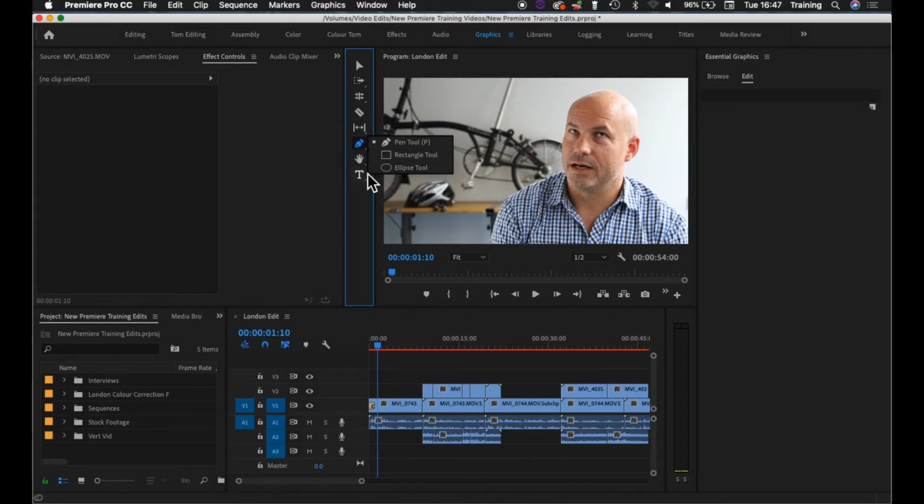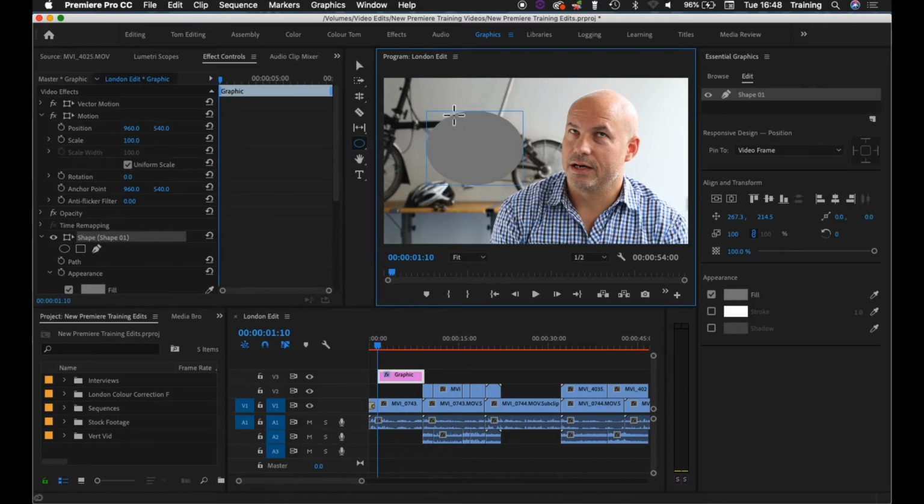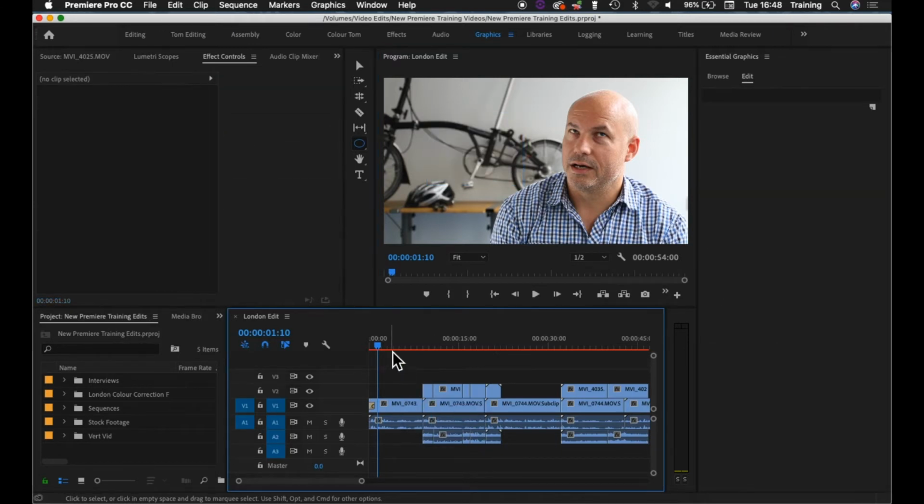If you use any of these tools on the screen here, they will automatically generate a 5-second graphic at the playhead position above anything on the timeline that is currently there. Just to show you this, look, here's the ellipse tool. If I draw an ellipse, there it is, and can you see it's created a graphic here? Because actually there probably wasn't quite enough space there, it's overlapped the cutaway here on video 2, so it's put the graphic on video 3. But it generated that automatically.